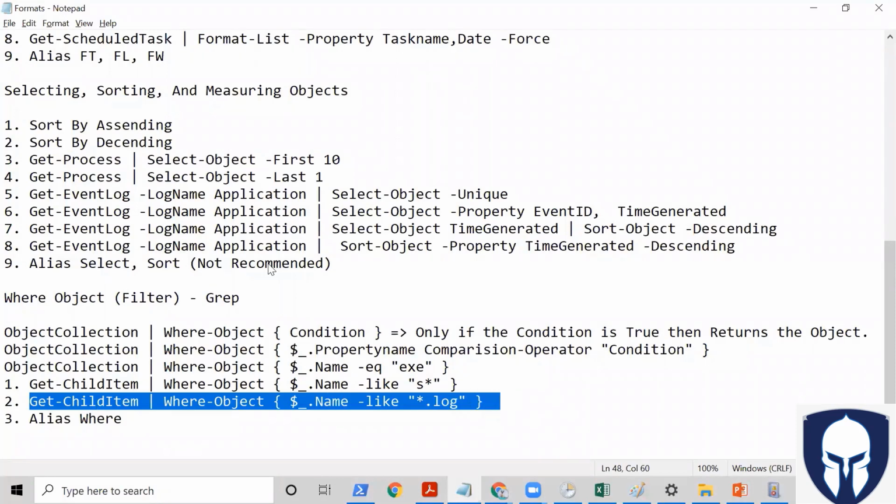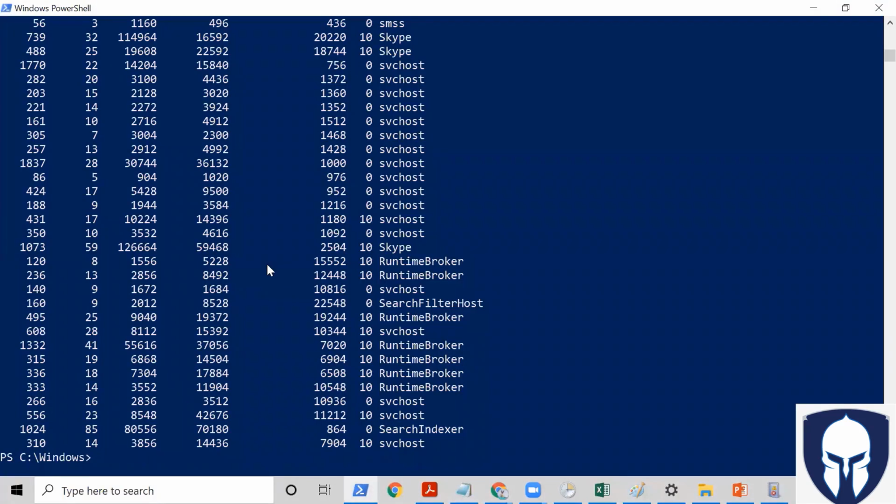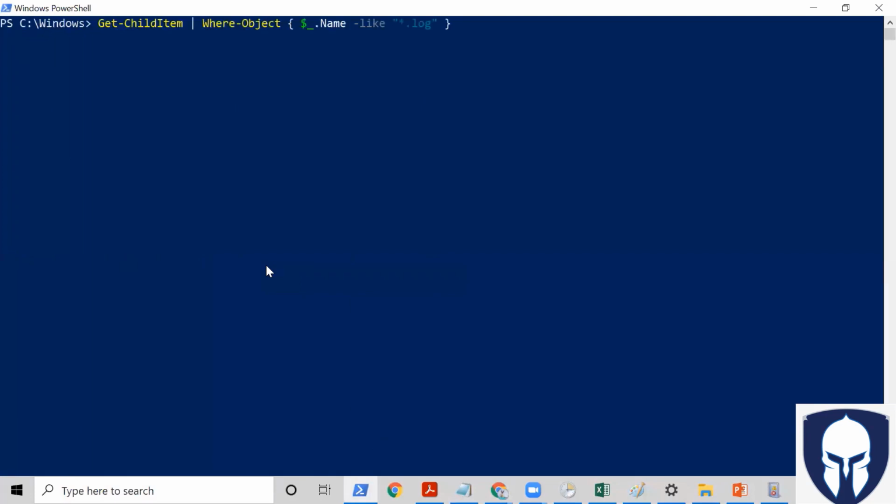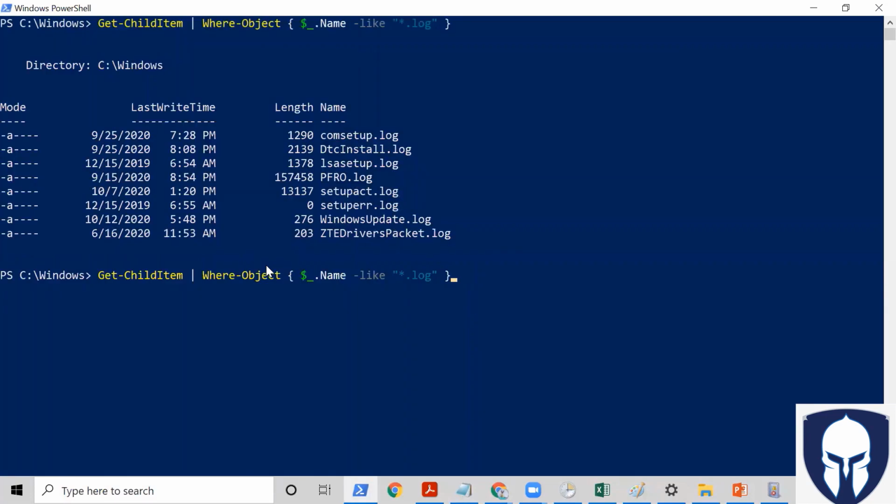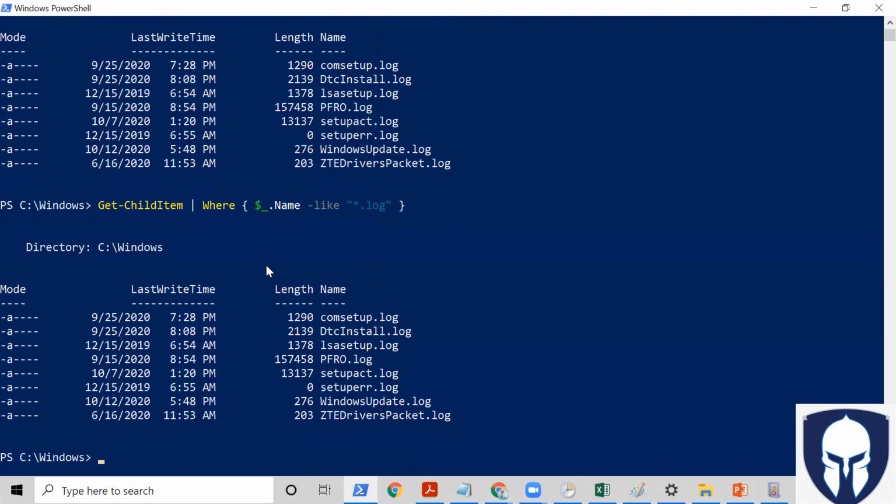Similarly with where, this is the one, right? Hit enter, and remove Object from Where-Object, and that's the same result. So that's all for today.